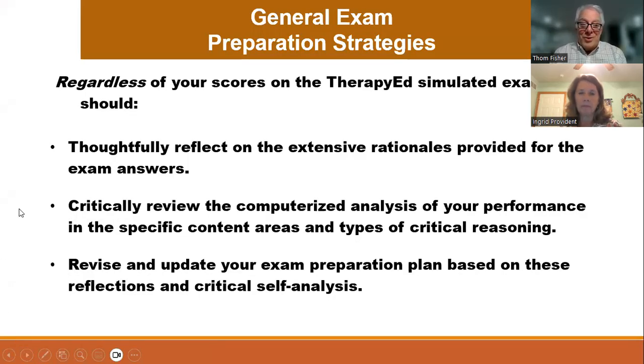And again, as we said earlier, regardless of their score on the therapy ed simulated exams, they cannot think that's how they're going to do on NBCOT. But they need to be thoughtfully reflecting on the extensive rationales that have been provided, critically reviewing that computerized analysis that you all saw the screenshots of, and revising and updating their exam preparation plan based on these reflections and analysis.